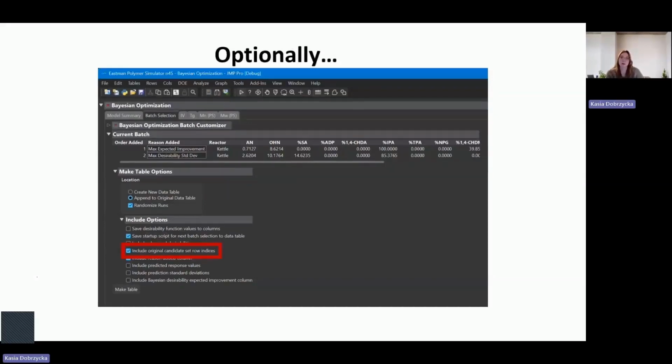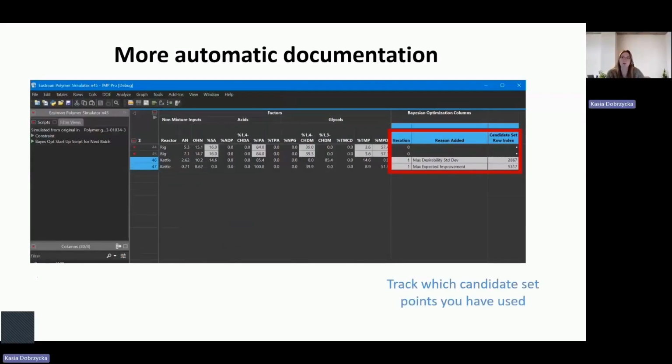Before we do, we can open this drop-down menu of export options. In this case, let's enable including the original candidate set row indices so we can keep track of which rows in the candidate set correspond to our selected batch points. Like before, we can see both the new batch points and the documentation columns added to the table. In addition to the default iteration and reason added columns that we've seen before, we see a third column has been added. Those numbers correspond to rows in the candidate set. So in our case, we had 15,000 available points, and we chose to use the 2,867th and 5,317th points out of those.